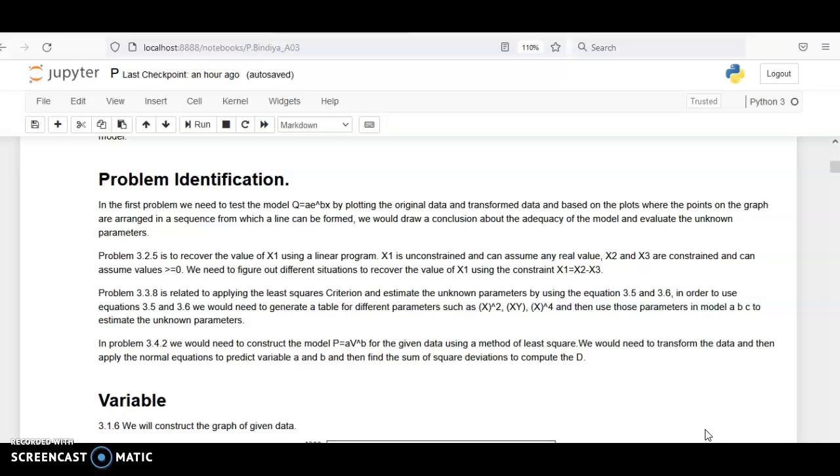In problem 3.4.2, we would need to construct a model P equals A V power B for the given data using the method of least squares. We would need to transform the data and then apply the normal equations to find the variables A and B, and then find the sum of square deviations to compute the D. Let's see the code.